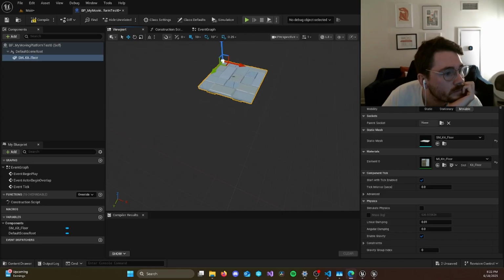Then I'm going to go to the content drawer, go to the root of content, cancel out my search, and drag in our BP moving platform. So there we go, we've got a moving platform in here, and if I hit play, you can see that it is going up and down like this. And if I put two of them in the scene, so I drag in another one.